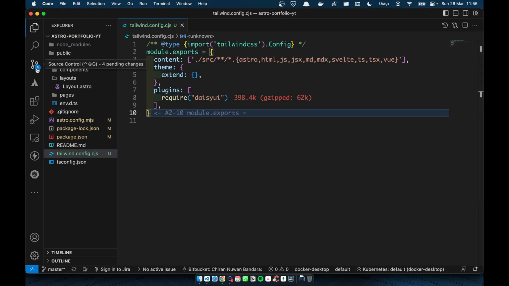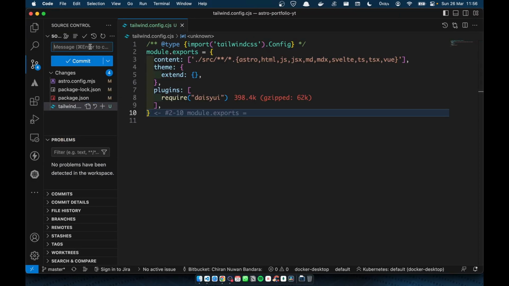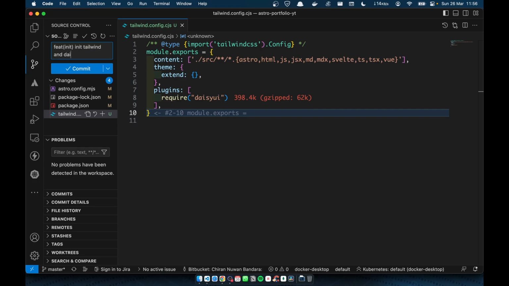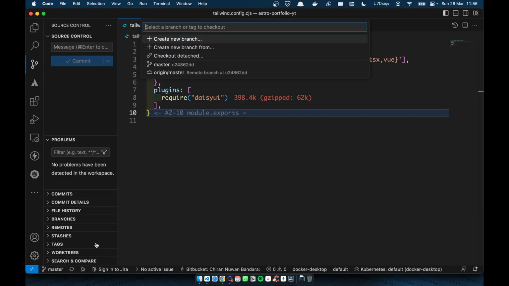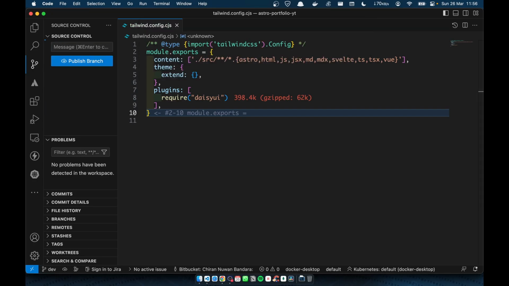Alright, let's push this code to master. We don't use master when we're developing. I'm just initializing it for now. So I'm gonna add feature. I'm gonna add init. Init means initialize. I'm gonna add init Tailwind and DaisyUI. Commit and push. Here I'm going to create a new branch called dev. Here I'm going to work with the dev branch instead of working with master directly.